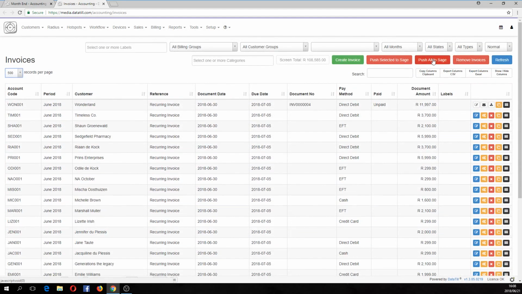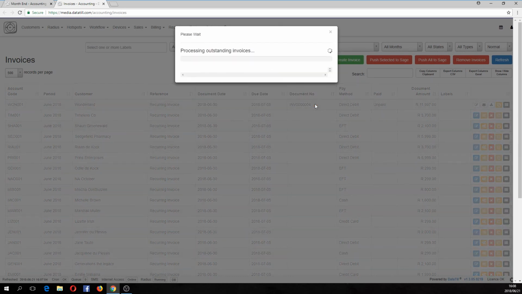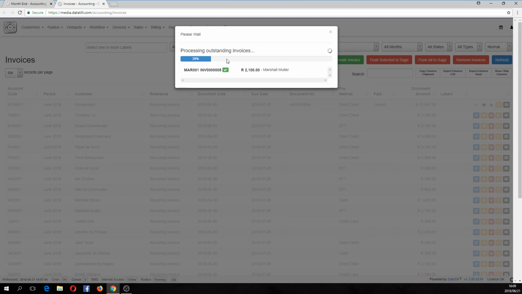Then you also have the push all to Sage button. This button will allow you to either send all direct debit, credit card, cash or EFT invoices at one stage. So if we do the EFT and we click on the push now button, it will tell you that it's currently busy processing the outstanding invoices.